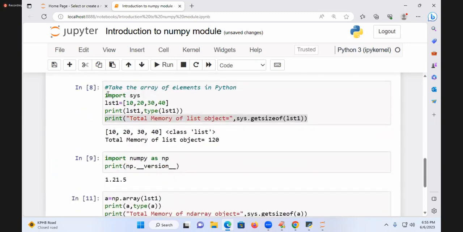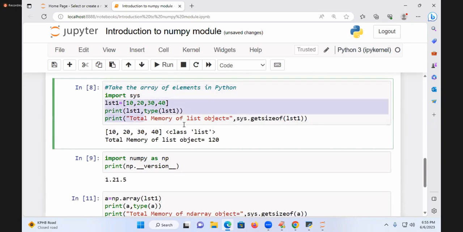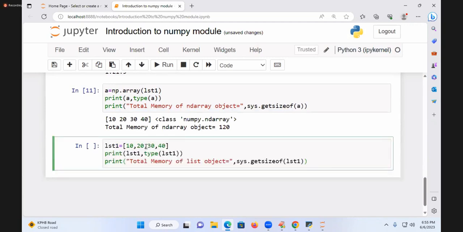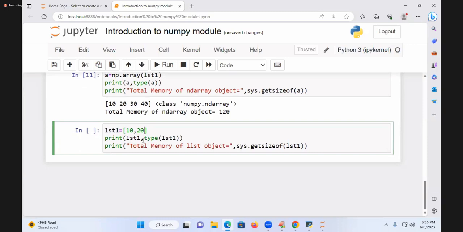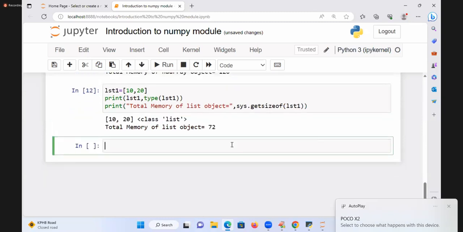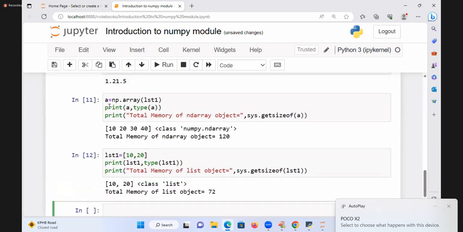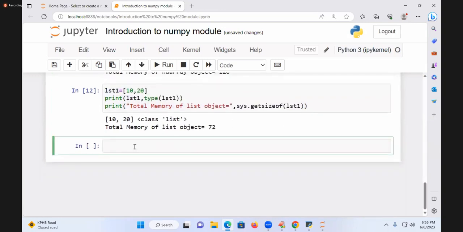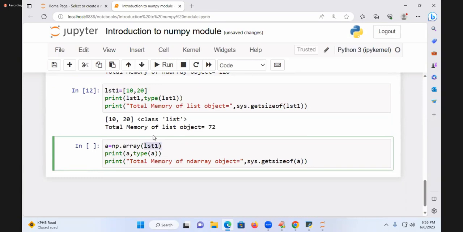One more time I am taking. Please be careful and follow me. Now I am going to take up here 20. Follow. LST1 comma LST1. Two elements only I am taking. I am getting 72. The same thing I will convert. How many elements are there? Only two elements. See that carefully. The latest one is LST1 converted into that.